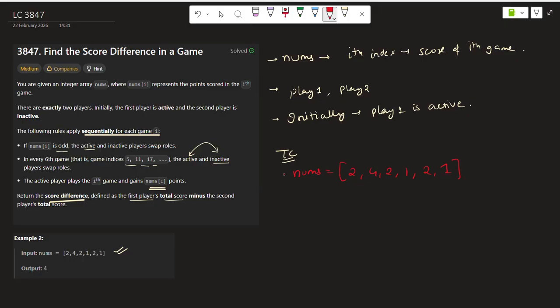Let us consider that player 1 is the first player, so player 1 is active currently. And here comes your player 2. Player 2 is inactive. Let's define something where we can store the points earned by player 1 and player 2. This is the points earned by player 1, this is the points earned by player 2. Initially the points would be 0, right?